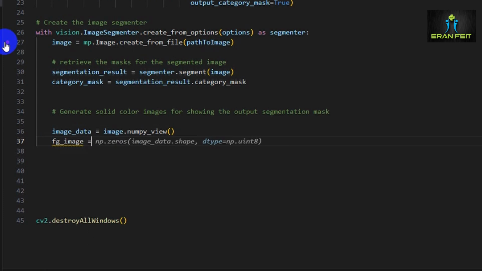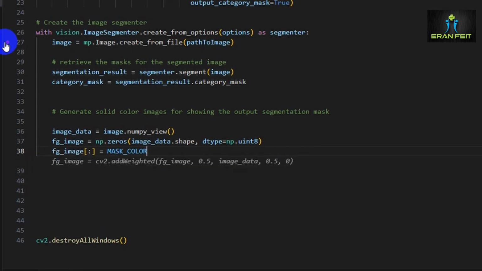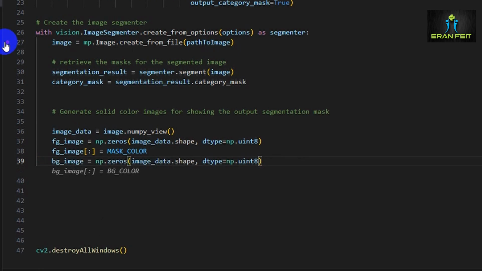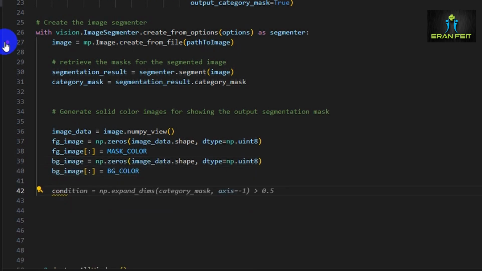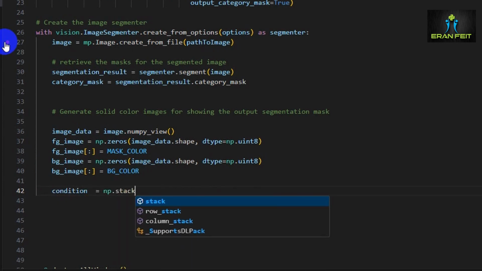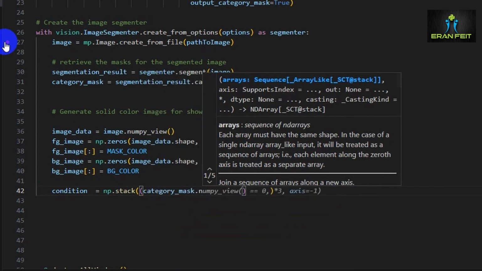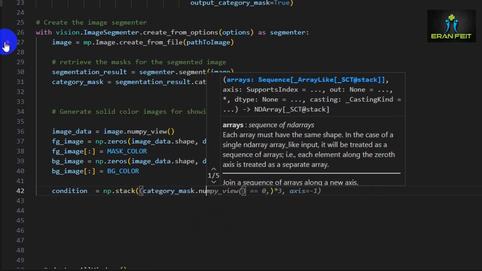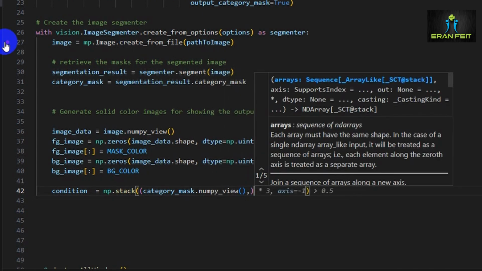After that, we are creating a blank image, the same size as the input, filled with the foreground mask color. Then we create another blank image for the background, filled with the background color. Now we will create a Boolean mask based on the category mask, where values greater than 0.2 are considered as foreground. This will be our condition.